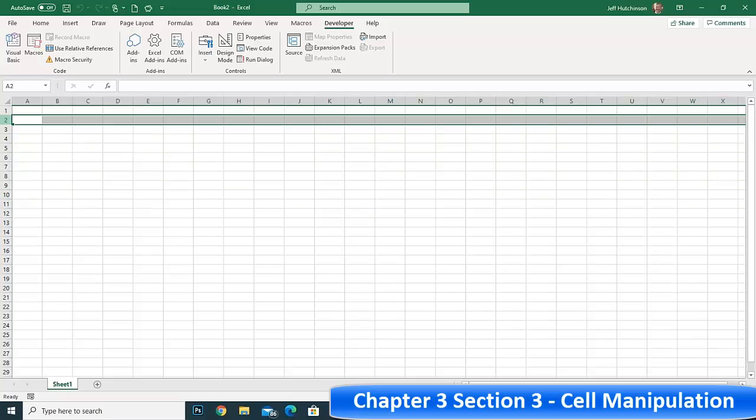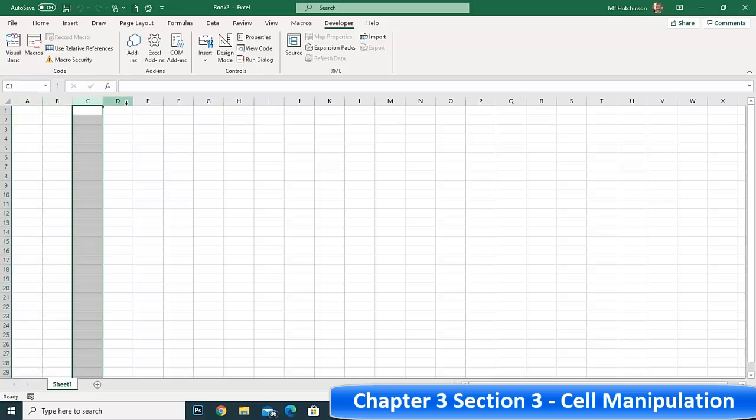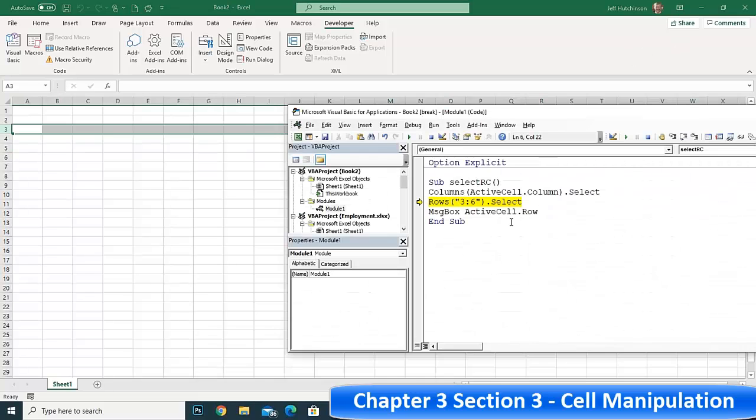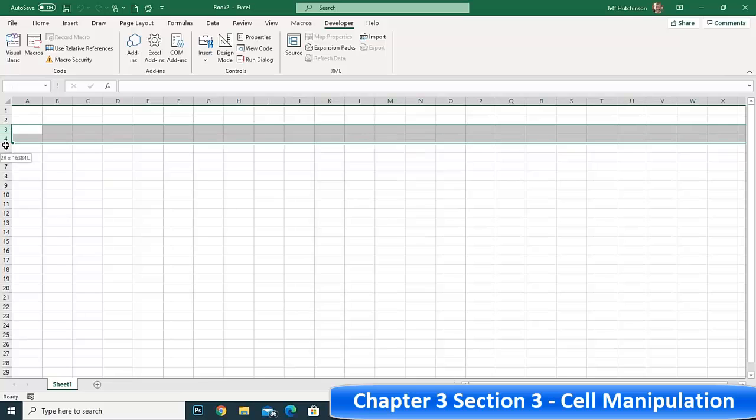So I don't understand why that function is there, because these are letters on top and these are numbers on the side. So you can't use letters, you have to use numbers. And so I'm selecting row 3 through column 6. These three here, see it?